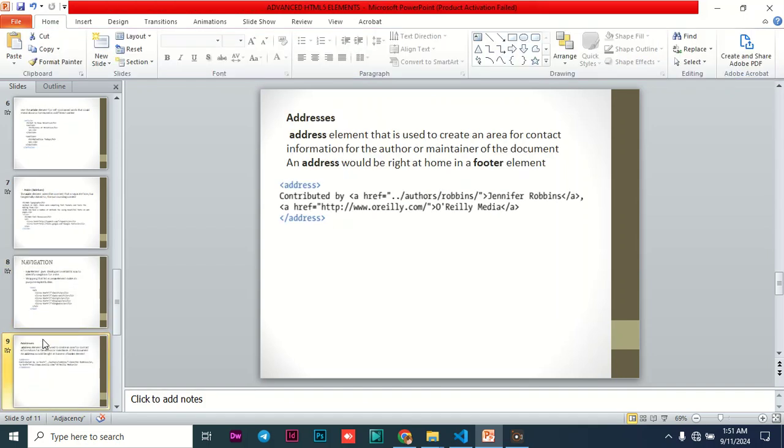Okay, then we have the address. The address tag allows you to specify the contacts of the author or the maintainer of the document. So it is easier for you to locate this information through the address tag.